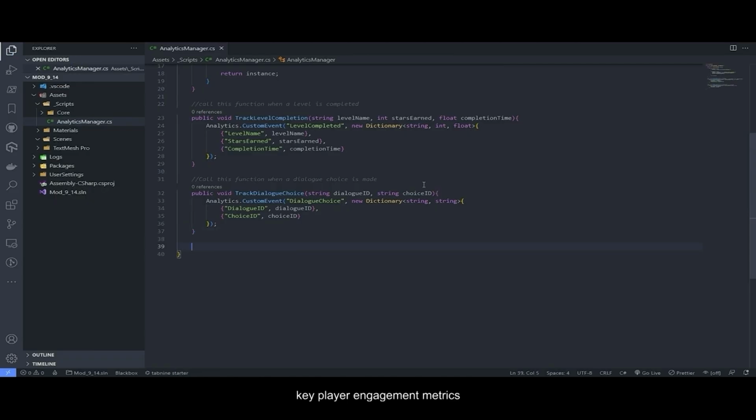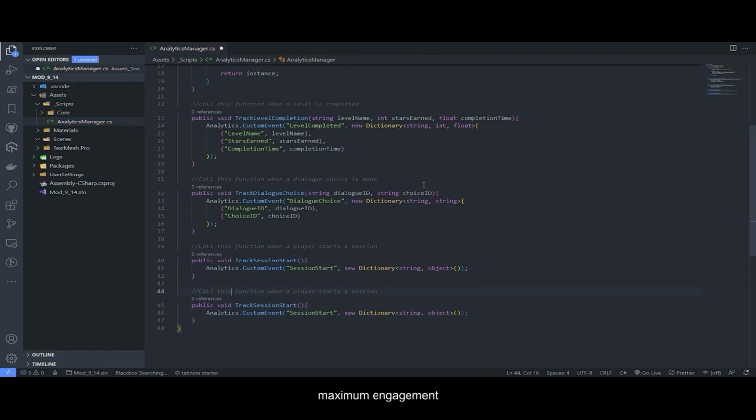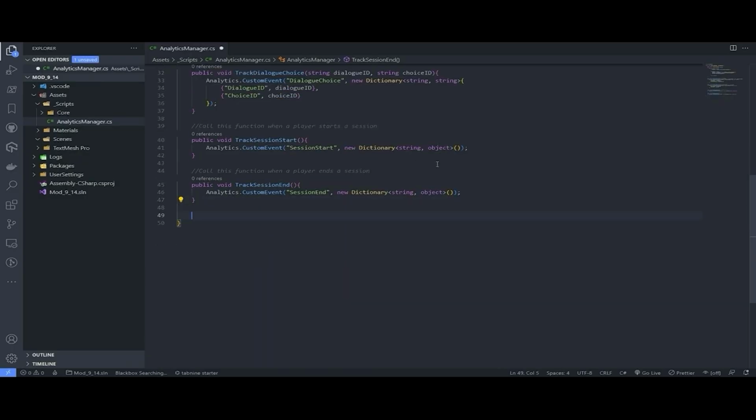By tracking key player engagement metrics like session duration, frequency of play, and player retention rates, the developer can gain valuable insight into the player's habits and behaviors. This knowledge is essential to ensure maximum engagement and prevent drop-off points in the future.